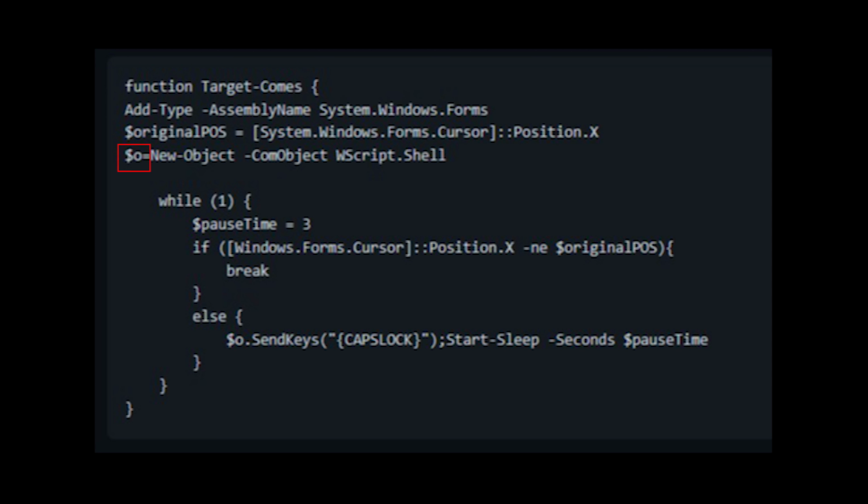In this next line, inside the O variable, we are going to create an object, then specify the correct parameter to use the WScript.Shell class. We will use this later to programmatically press buttons on our keyboard. Using a while loop, we'll keep cycling through this code till certain conditions are met. The pause time variable will determine how many seconds we wait before checking the position of the mouse again.